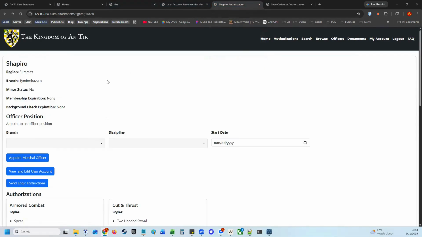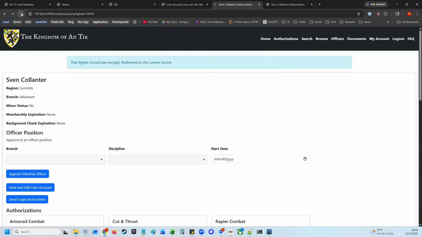So for the old account, the ID still exists in the system, but it's set up as a redirect now. So if we refresh this page, we see that we are redirected to the new single canonical page. Let's go back to the authorization home page to see the two additional features.